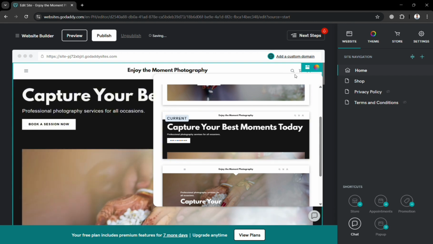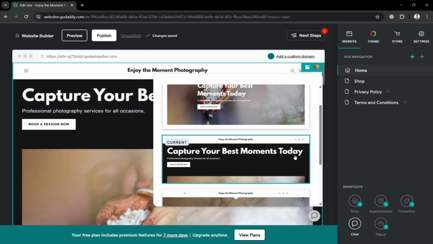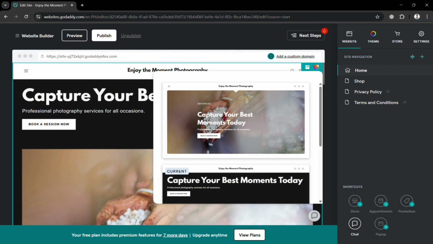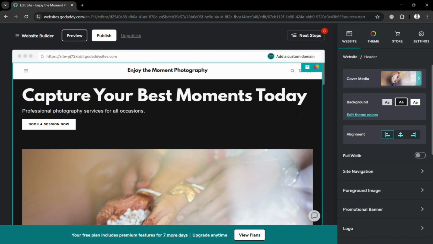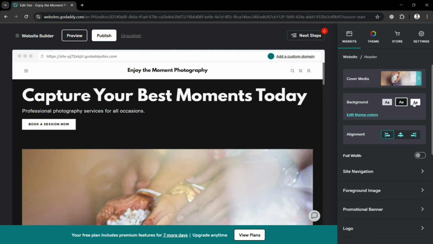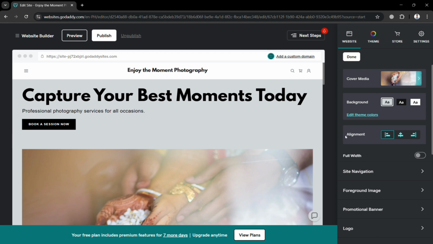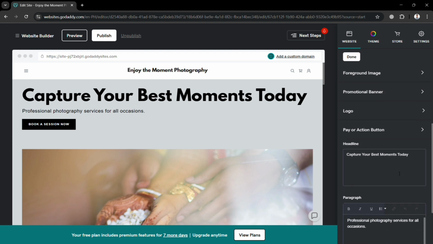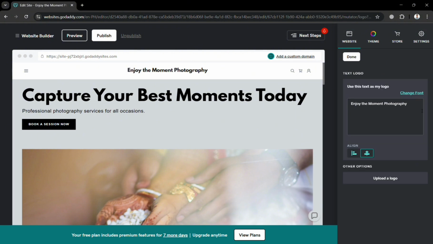By clicking on it, you should be able to see the changes. You could also change the color by simply clicking this color palette right here. Then you should be able to see that you can change the background of it. And you could also navigate below some other options, with your site navigation, foreground, image, and many more.